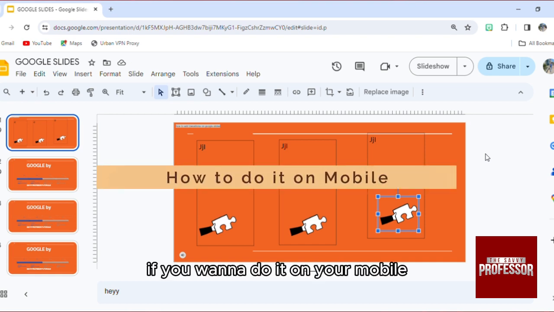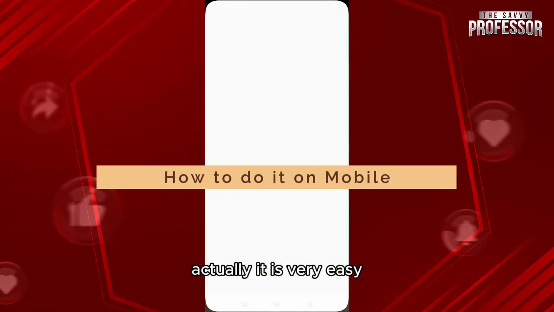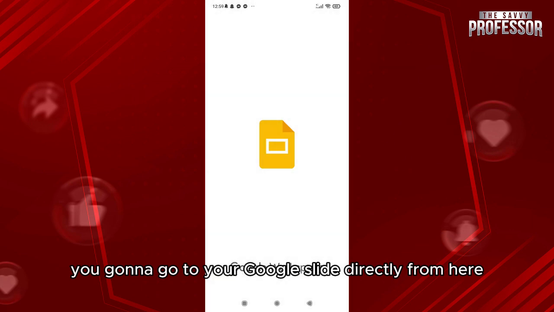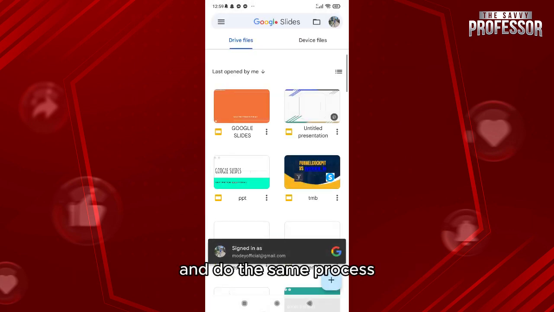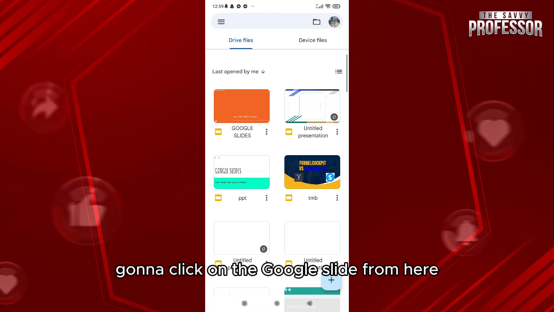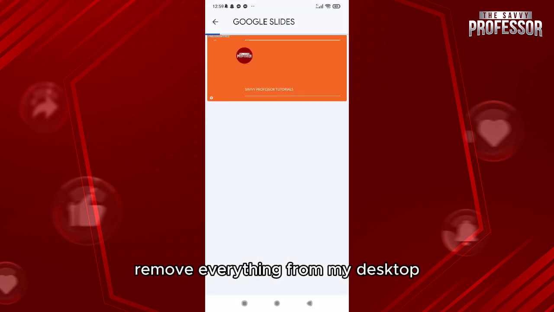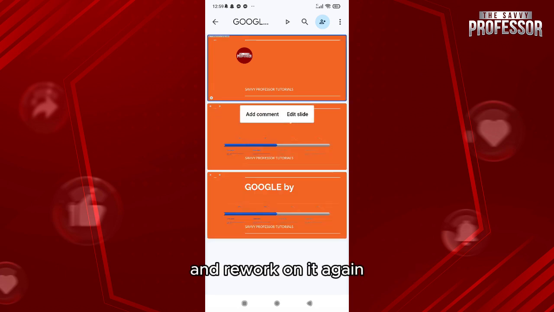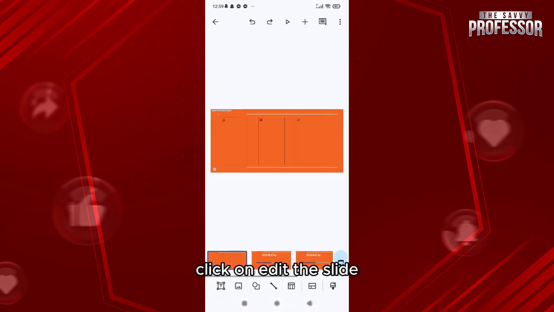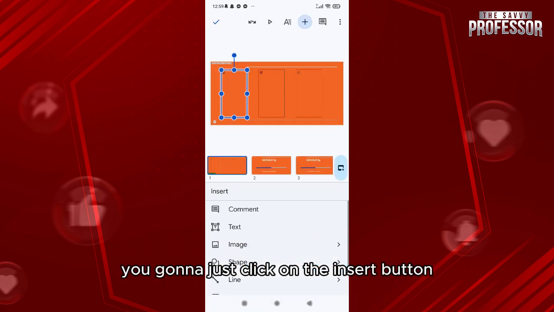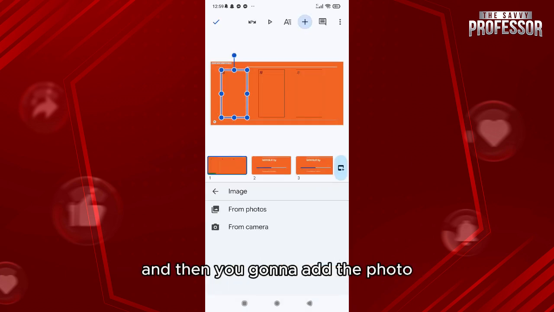If you wanna do it on your mobile, actually it is very easy. You're gonna go to your Google Slide directly from here and do the same process. You're gonna click on the Google Slide from here. So I already worked on it. So I'm just gonna remove everything from my desktop and rework on it again. Click on edit the slide. And here, as you can see, you're gonna just click on the insert button, you're gonna add the text, and then you're gonna add the photo, except it has to be on your gallery.